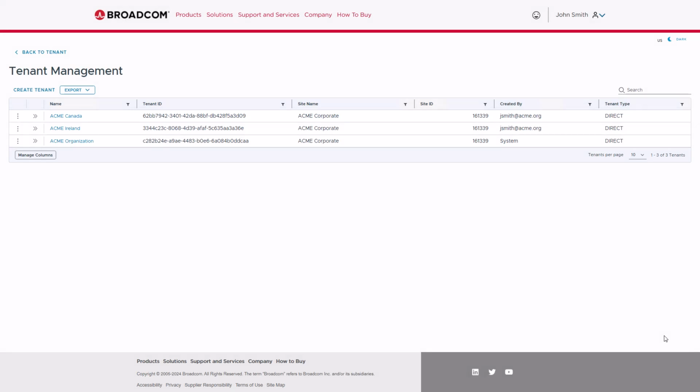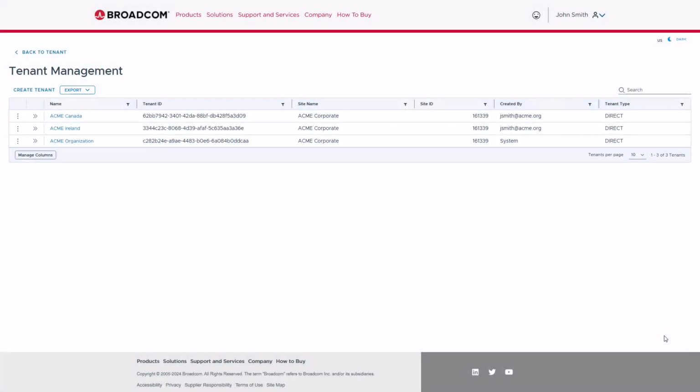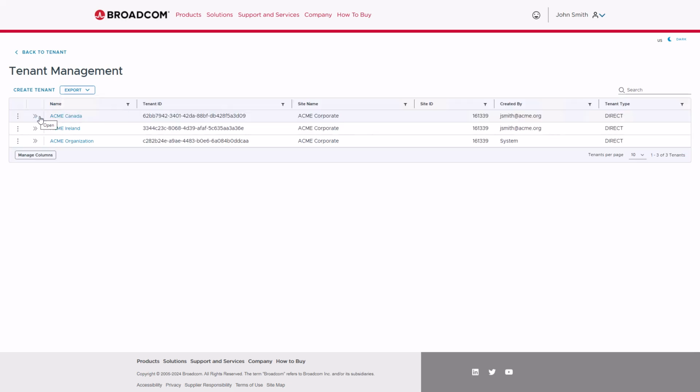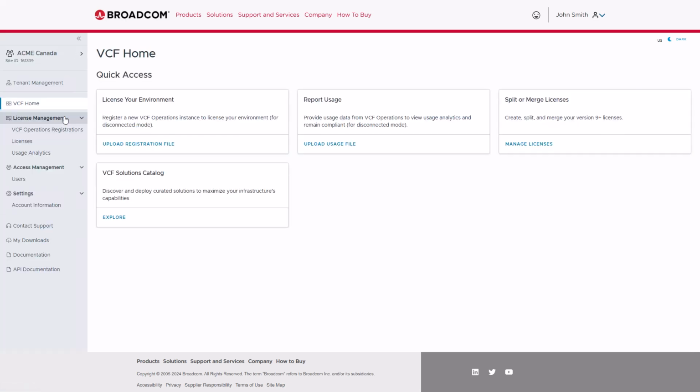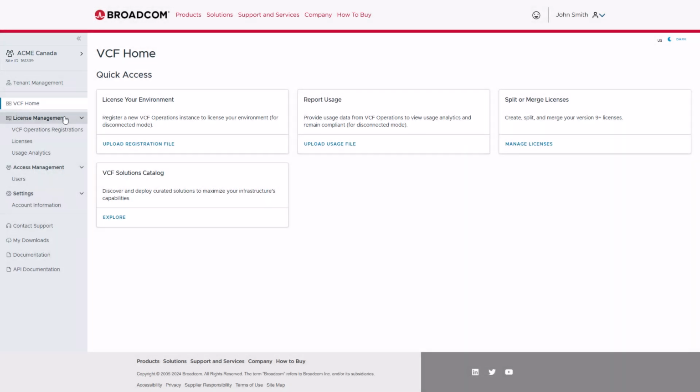Similar to other screens within the Business Services Console, the tenant list has the same icons for actions, exporting, and displaying more information. For example, this list can also be exported to CSV or JSON, as well as expanding the tenant to reveal more details. Finally, if you click on one of the tenant names, you will return to the VCF Business Services Console homepage, and the context will be changed to the tenant that was just selected. From this point forward, any information viewed or any changes made will be to the Acme Canada tenant.